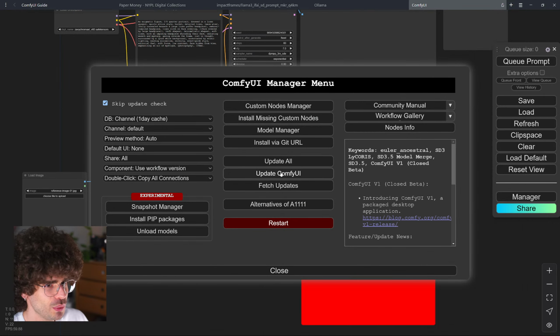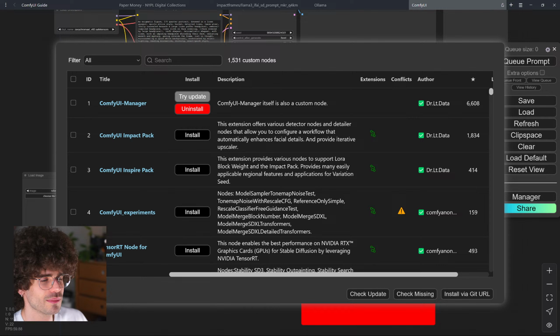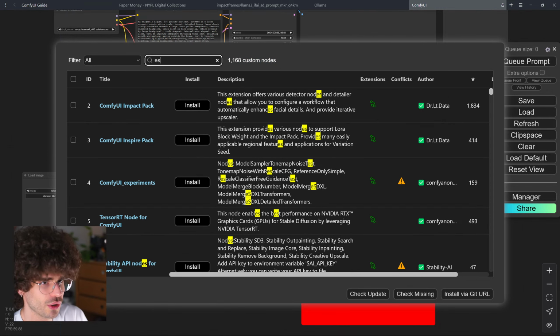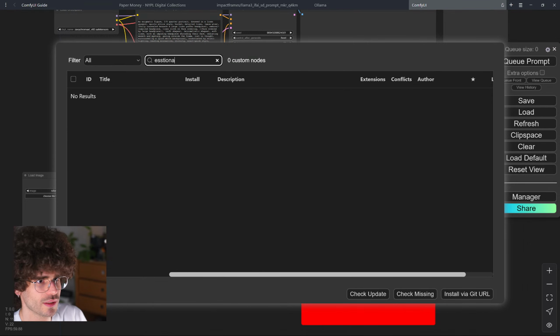And this has a few things going on. You don't need much of that. The main things you will need are those two. So for one, if you don't want to use Stability Matrix, you can just go into this thing here. It has like 1,500 custom nodes. And here I could also search for essentials.